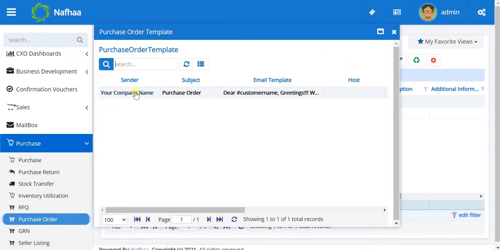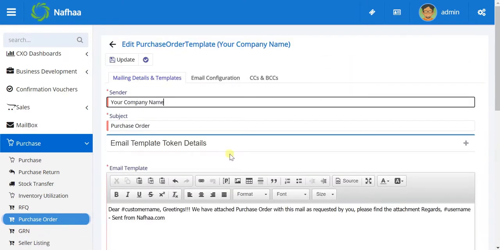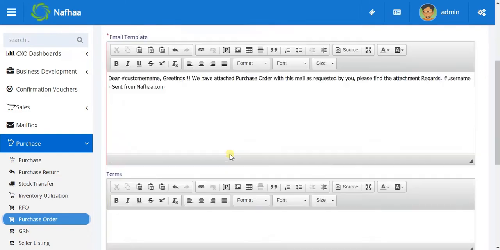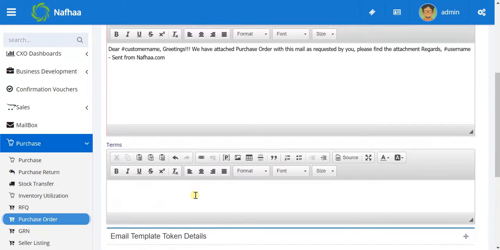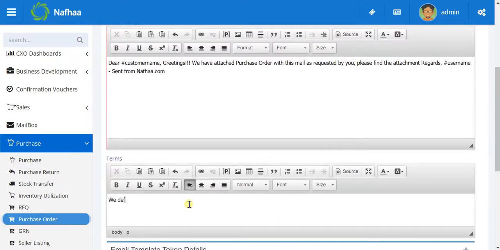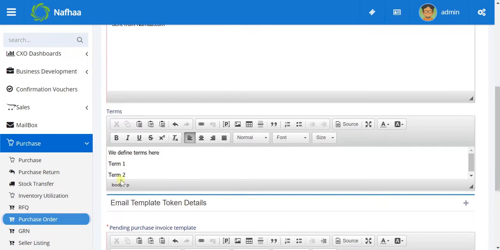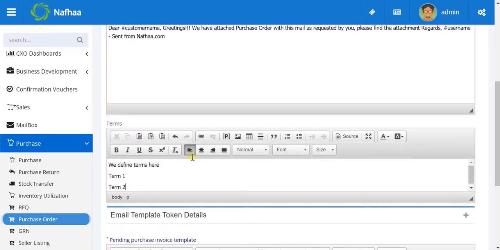Here in template, you can define multiple templates. What are templates? Nafa offers a great deal of automation in all the modules. So here in the purchase order module also, you can automate your emails, automate SMS, or automate many of the touch points with your customers, sorry, clients. Here you can add the pending purchase email. Then what should be the terms, like we define terms here, term 1, term 2. Suppose I'm adding the terms. Let's see, when we are defining a new purchase order, how these terms will look.